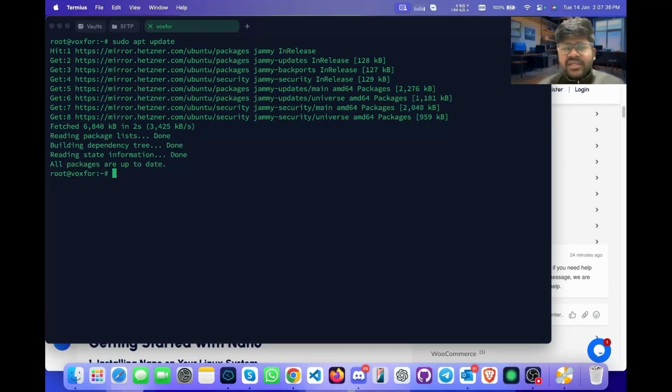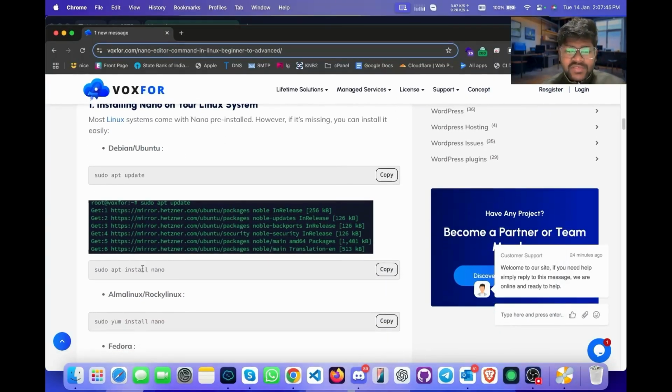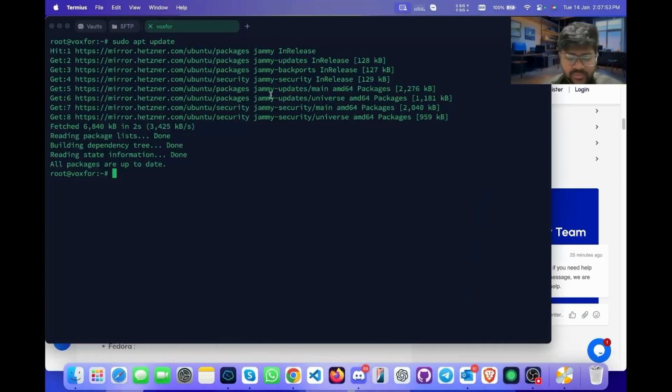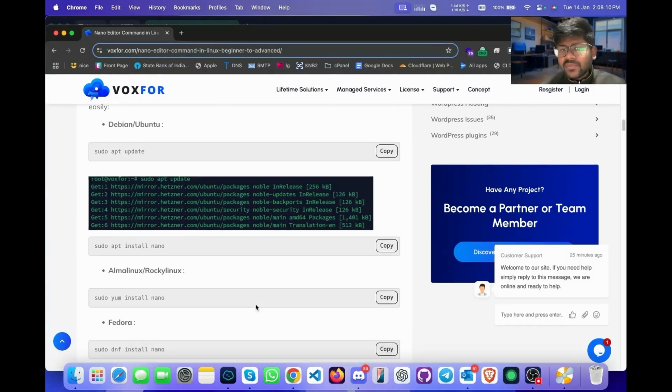After this, you can optionally do an apt upgrade if there are packages which need an update. And now for installing nano, we have to do apt install nano. If you are running as a root user, you don't have to do the sudo, but if you are not running the command as a root user, you have to add the sudo command as well. As you can see, the nano command is already installed in my Linux VPS, so I don't need to download it again and again. It will not allow me to download it.